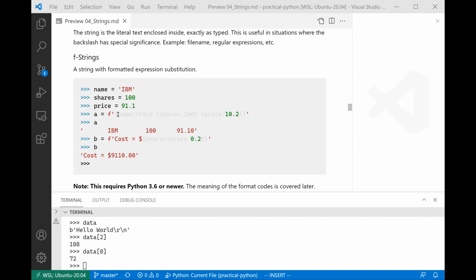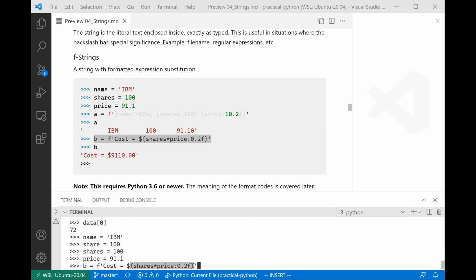In fact, this notation can work with not just variables, but any Python expression. So here is a Python expression where I have name equals IBM, shares equals 100, and price, and I was to try a line like this. What we're doing is we're taking anything inside the curly brackets, and any expression goes before the colon, and then how do we want it formatted.